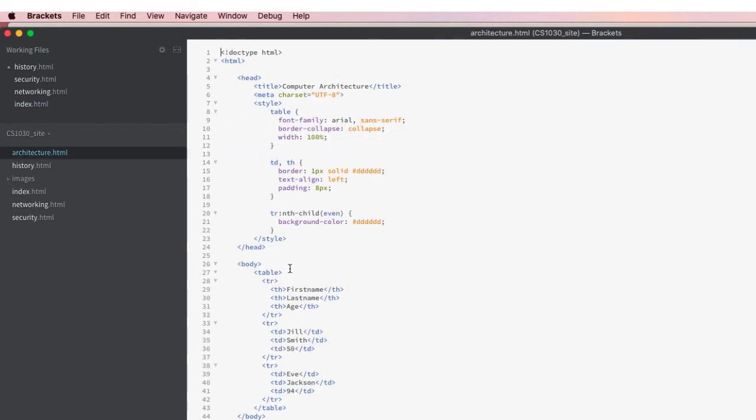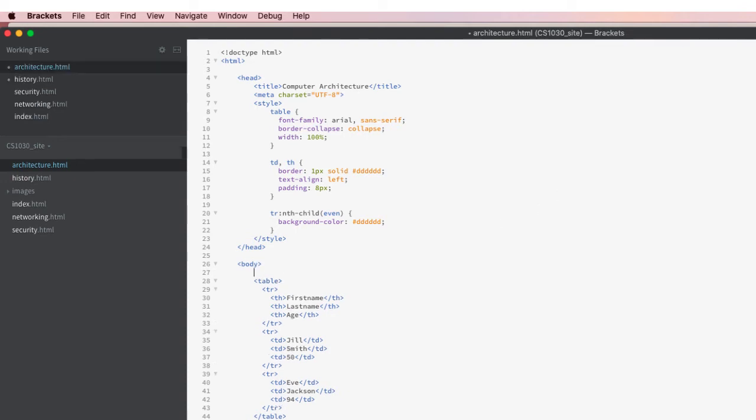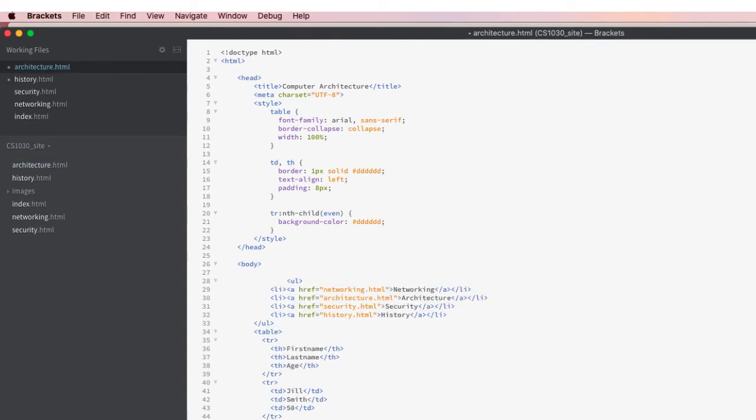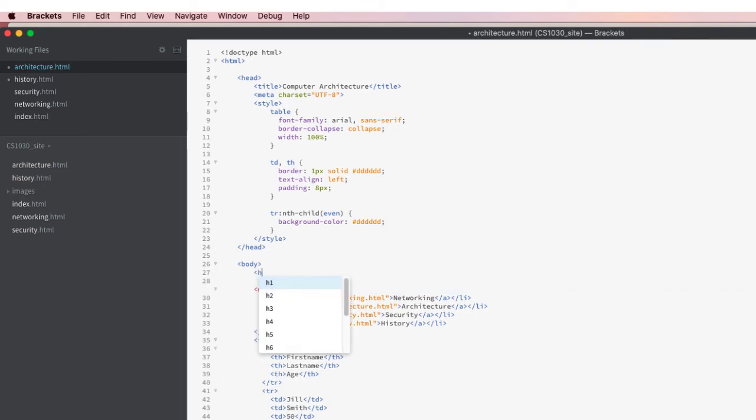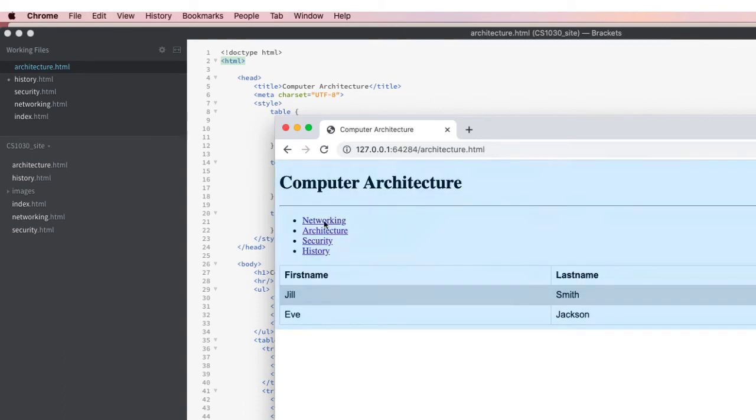And in the body, I'm going to add my menu. And because this page did not have a title before, I'm going to give it one, and I'm going to call it Computer Architecture. And then I'm going to use that same line that I showed you. And then I'm going to save it. Now when I move over to here, you can see I have a list of other pages that I can go to, and then a title and a nice separating line.